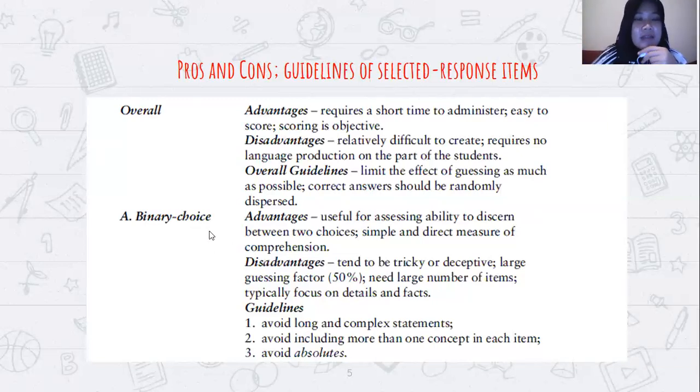Okay, and as the examples of this kind of test, selected response items, the first one is binary choice. The advantages of this kind of choice is useful for assessing ability to discern between two choices, and a simple and direct measure of comprehension. And the disadvantages of this kind of test is tend to be tricky or deceptive, large guessing factor, almost 50%.